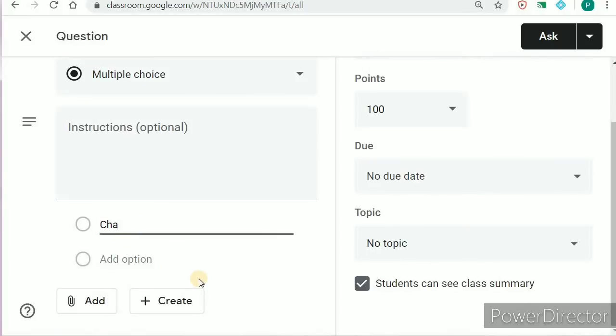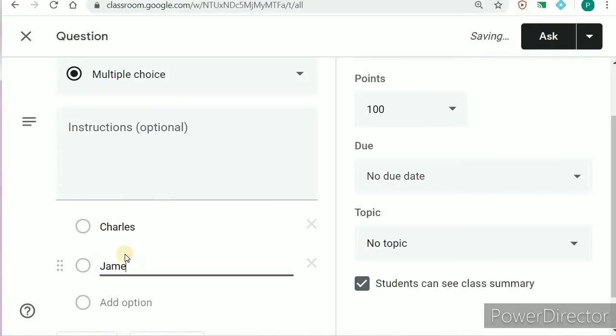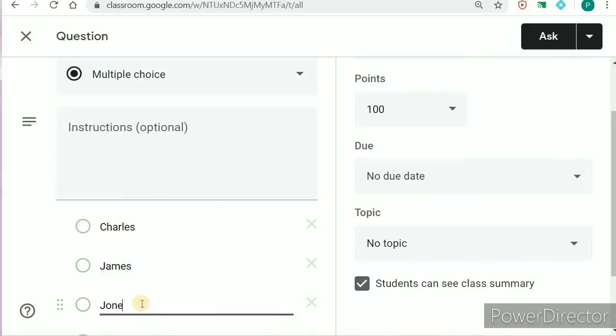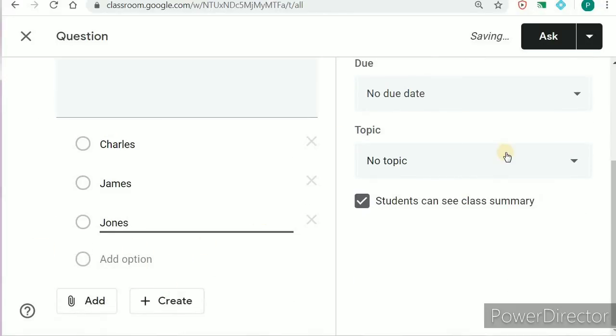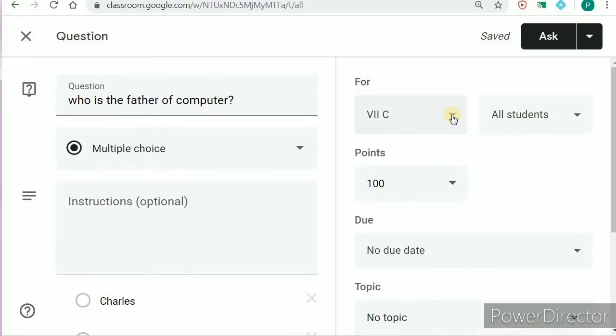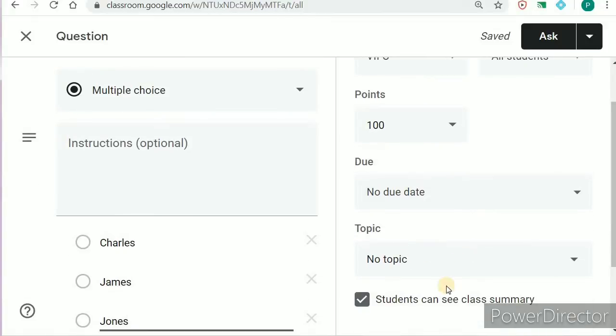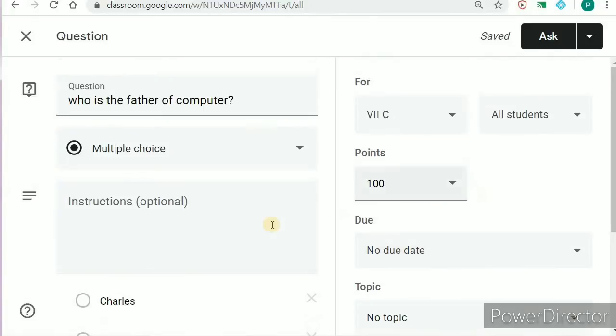Charles. Then second option, so all the options we can write here, whichever option you want to give, like a multiple choice question. So we have given all the options, as many options as you want. After we have completed the options, then you can click on the classes to which you want to post this question, and all other parameters are similar to the previous one.